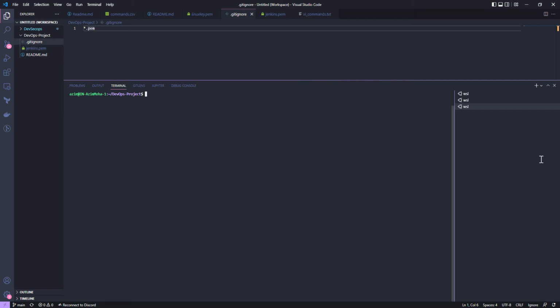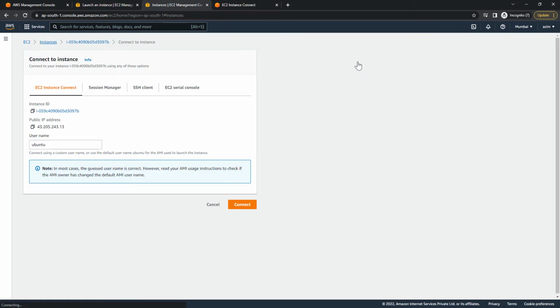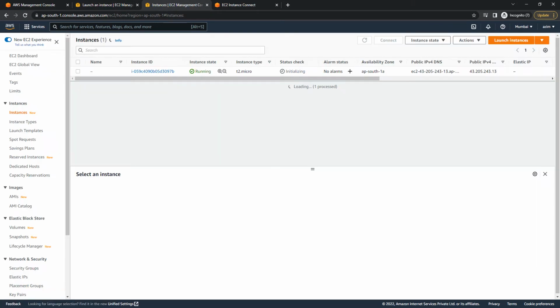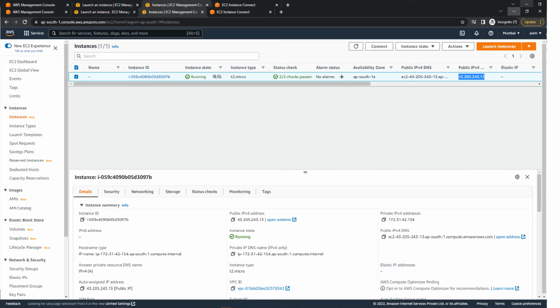Let's connect to our machine using the SSH connection. I will go back to my instances and copy my public IP. Before copying it, you need to make sure you have a Linux terminal. This is the WSL terminal, which I have introduced in my Visual Studio Code. To know more about WSL, please comment down, and subscribe and like this channel.